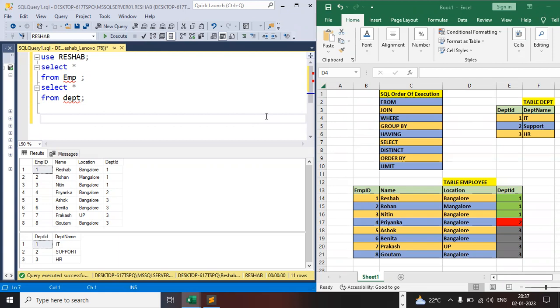So today in this video we are going to learn about the SQL order of execution. We know how a query is written, right? It starts with select and ends depending on what kind of query it is. Today we are going to see how this particular query, or any query, executes in the backend, and then how we get the result sets.